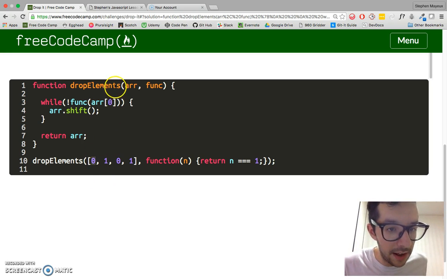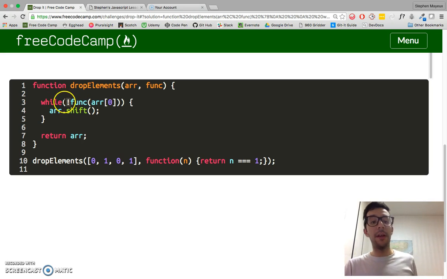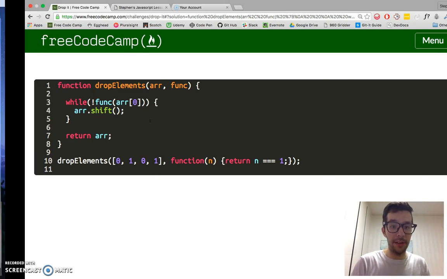And then now array zero, index zero is actually one, and we pass it into the function. One is equal to one, it's true. But this exclamation point makes it false. So it evaluates to false, so we're going to exit the loop and just return the array. So that's what's happening right there.